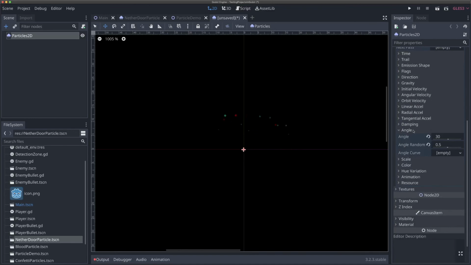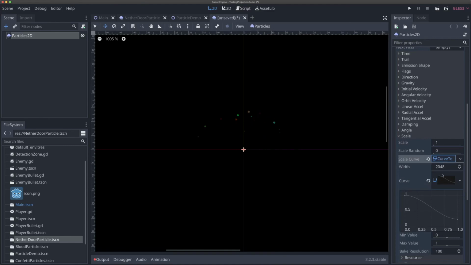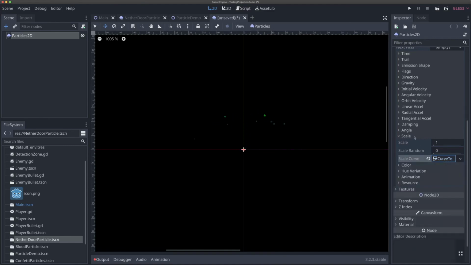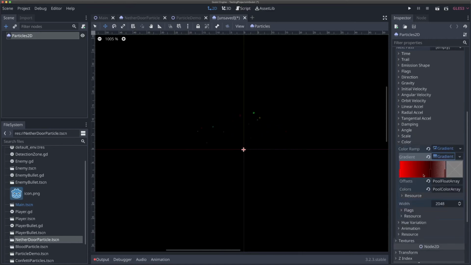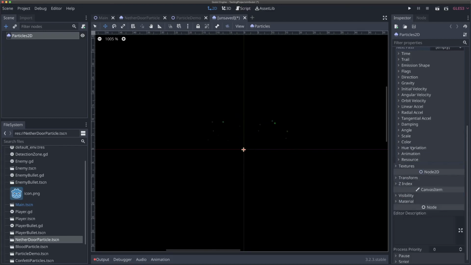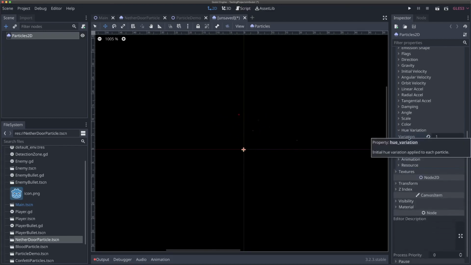We've got an angle of 30 with a randomness of 0.5, and then we've got a scale curve that goes from full size to about 0.25 at the end. And then we've got a color gradient that goes from red to dark red to transparent dark red. And the reason I chose red is just because it's a basic color that the hue variation works really well with, which, speaking of, we just have variation and variation randomness set all the way up to 1.